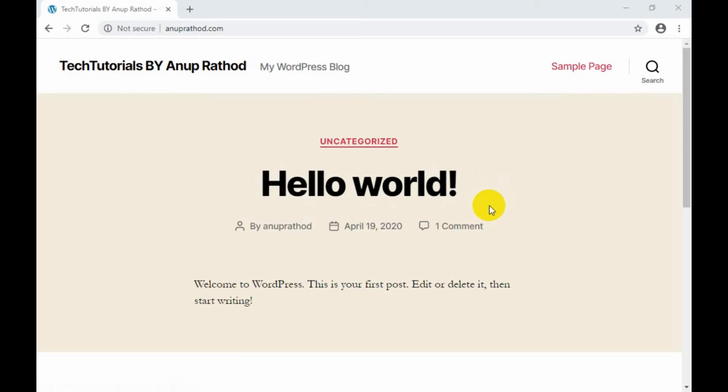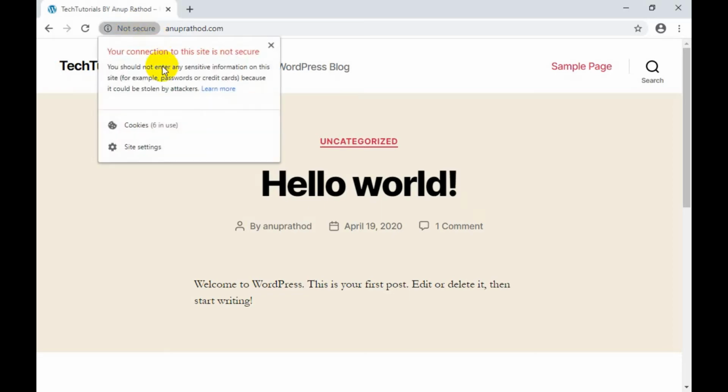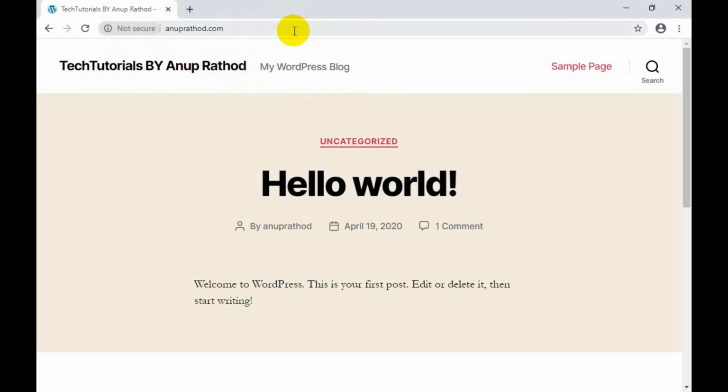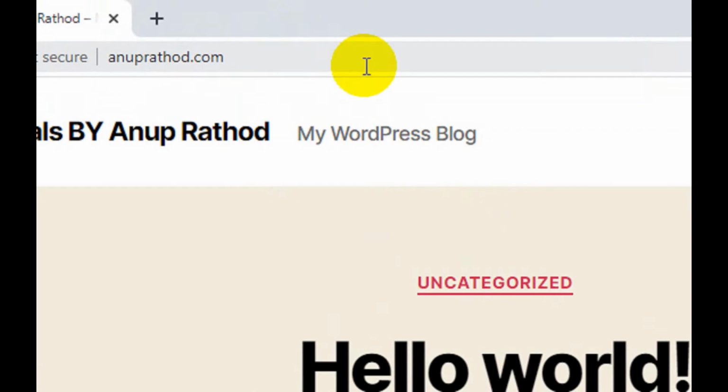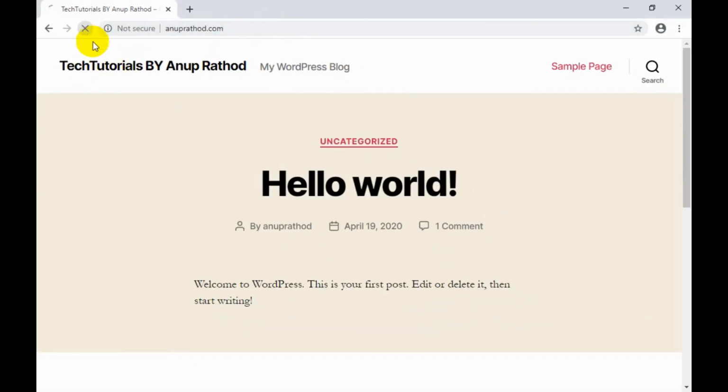So in the last video I showed you how to install WordPress on cPanel, our hosting server, and now I will show you how to configure an SSL certificate for a WordPress website or any other website using cPanel. Right now you can see this website is not secured. Let me refresh this page. So you can see this is not secured.